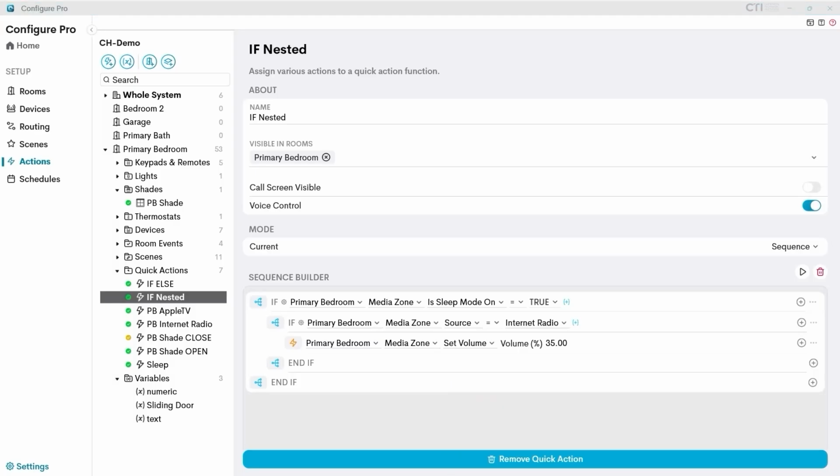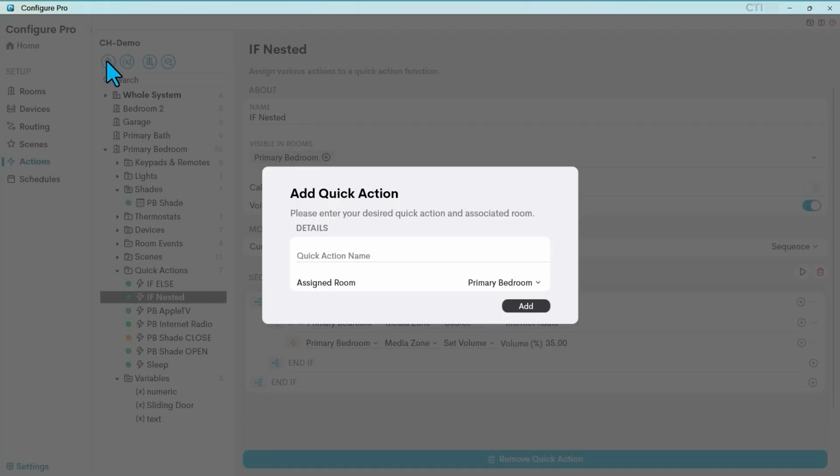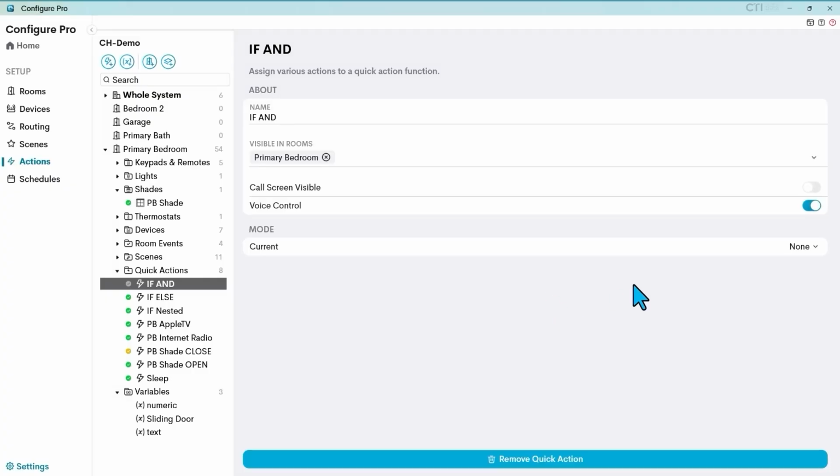We still need to look at using logic operators. If we look at this example, we can rework it using an AND inside the first if conditional. We will create another quick action to demonstrate. Click on the Add Quick Action. Name this one If and click Add. The primary bedroom is already selected. Again, make the mode Sequence and select Conditional.